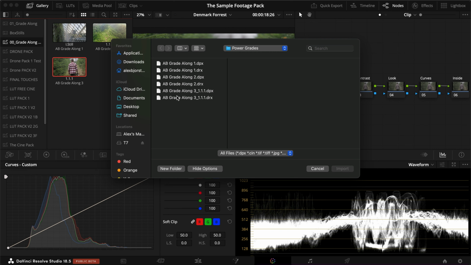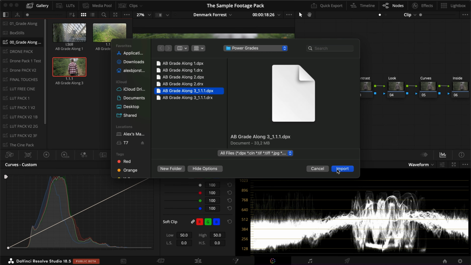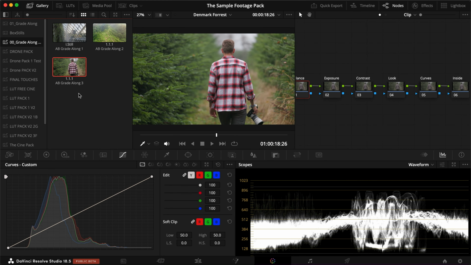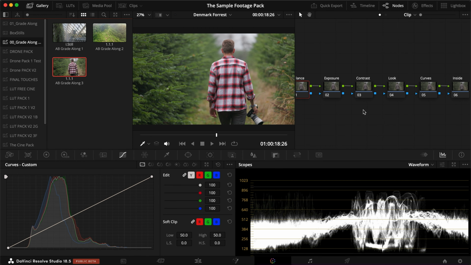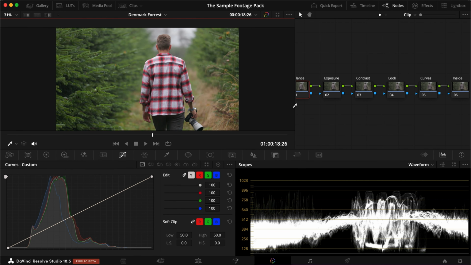Make sure that you download both files. I haven't renamed it yet in here right now, but it will just be called AB Grade Along Free. Make sure that you have both the DPX and the DRX file in the same folder, and then select the DPX file, import it, and you will have a grade, a node tree here that you can then import. Make sure that you are on the right version, the latest version as well, and then you can just click Apply Grade, and that should apply the node tree over here. And you can just grade along as well.